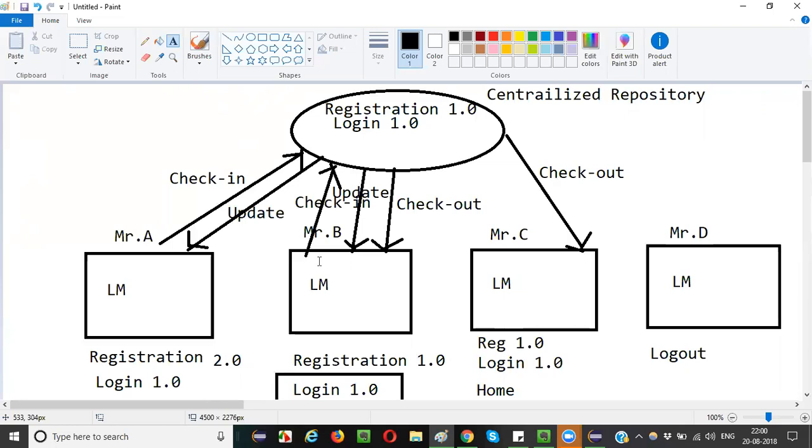So tell me now, let's assume you are Mr. A. At what point will you update and at what point will you check out? If, for example, by the time you thought of changing the registration 2.0, it's been a one month gap, let's say, what will you do? You will update or check out? Check out. Yeah, check out.